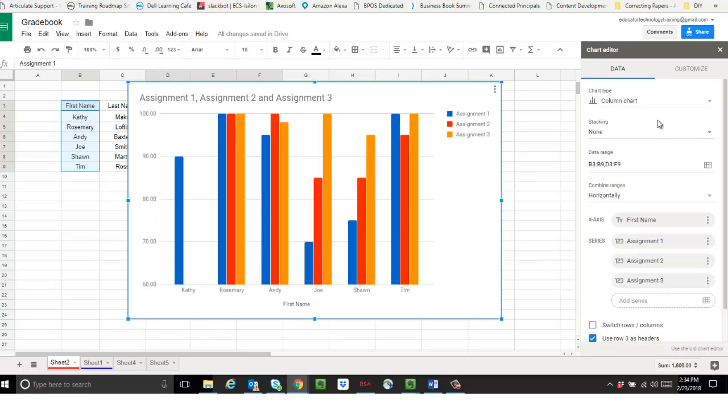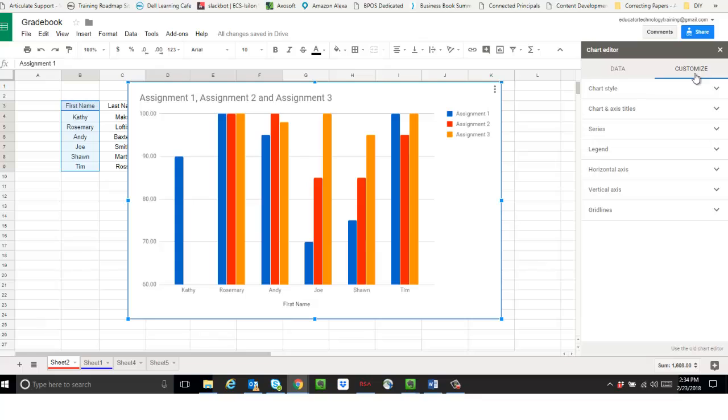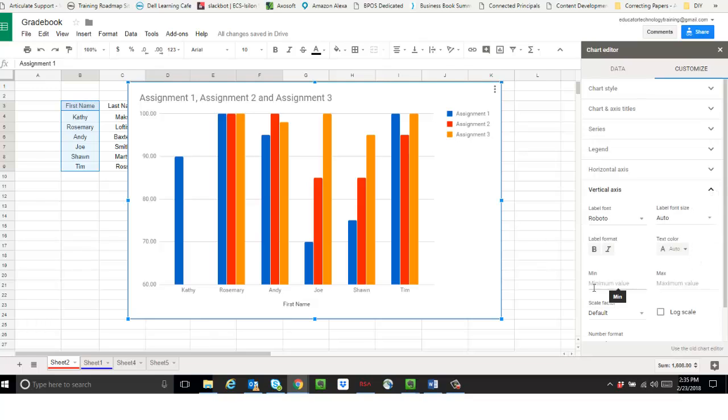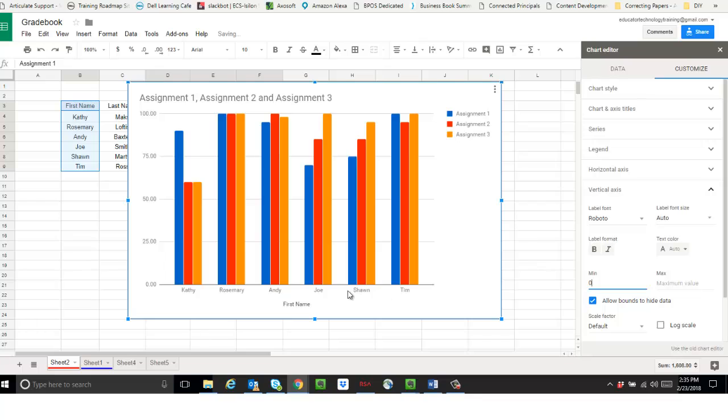So to do that, we go over to the Customize tab, and we go down to the vertical axis. And you can see right over here we have minimum value, maximum value. So if we put 0 in here for our minimum value, now you can see it brings up the other assignments as well.